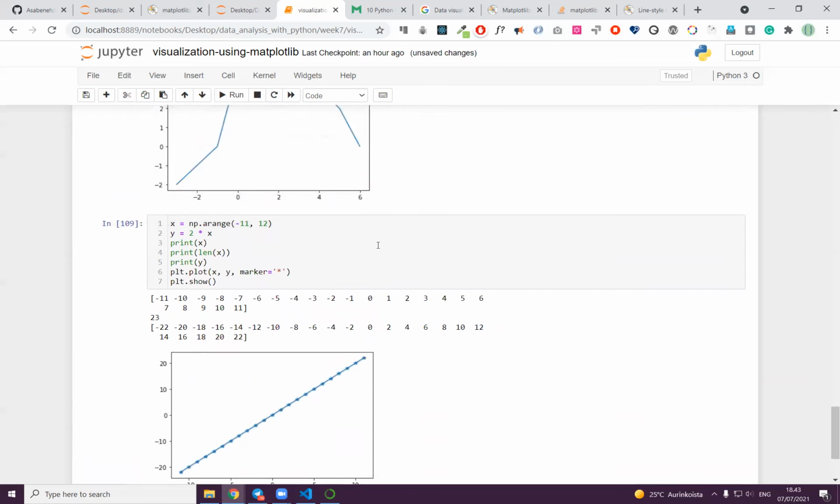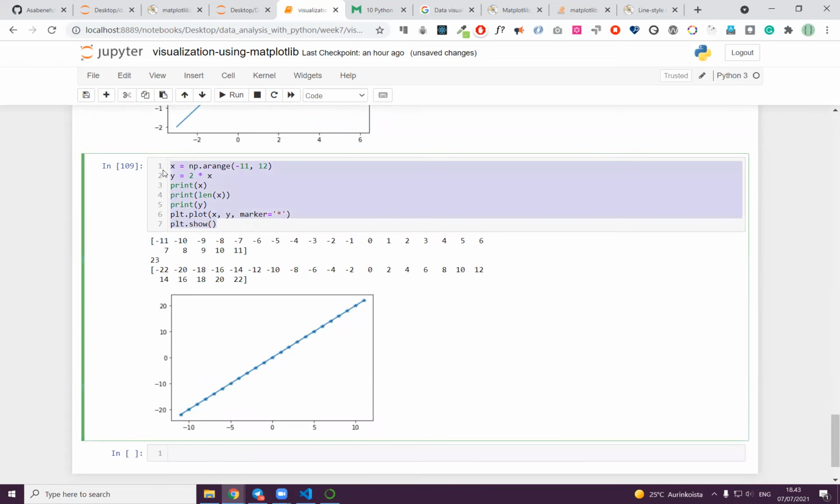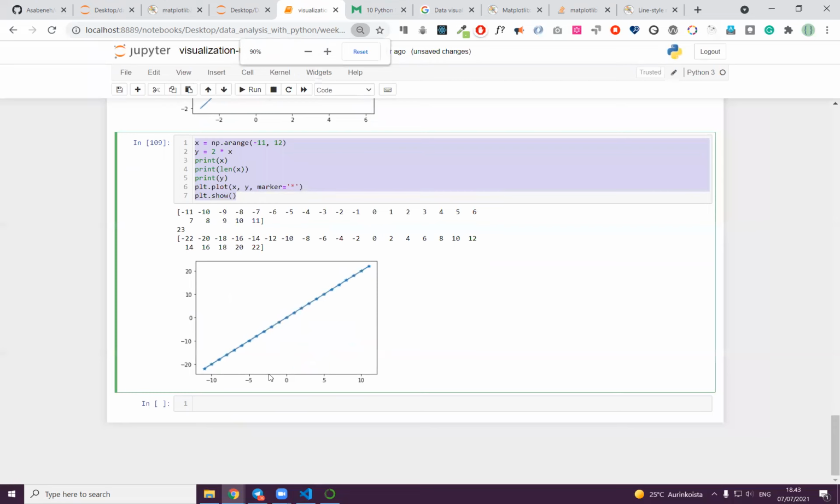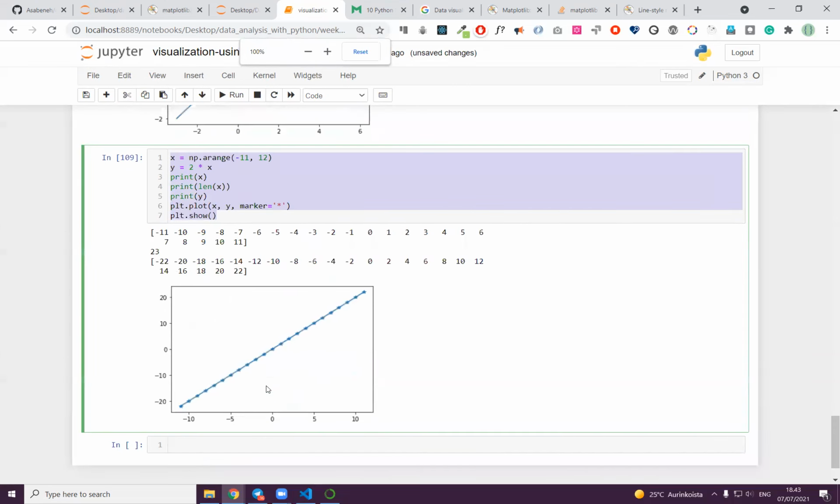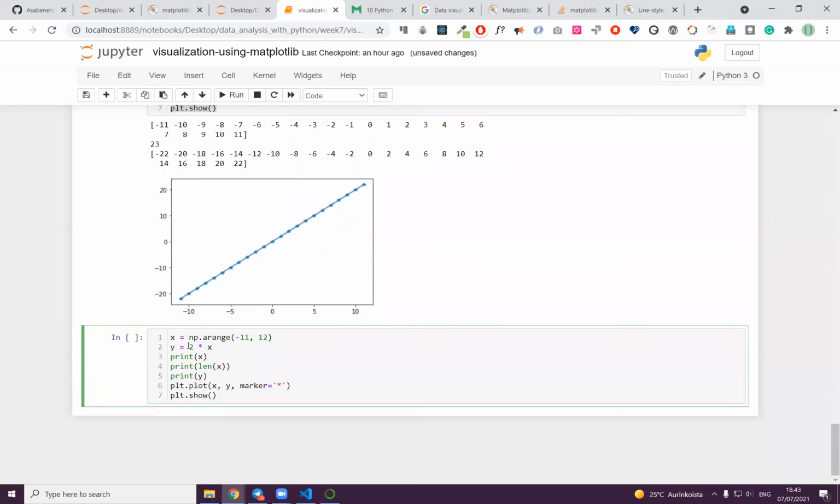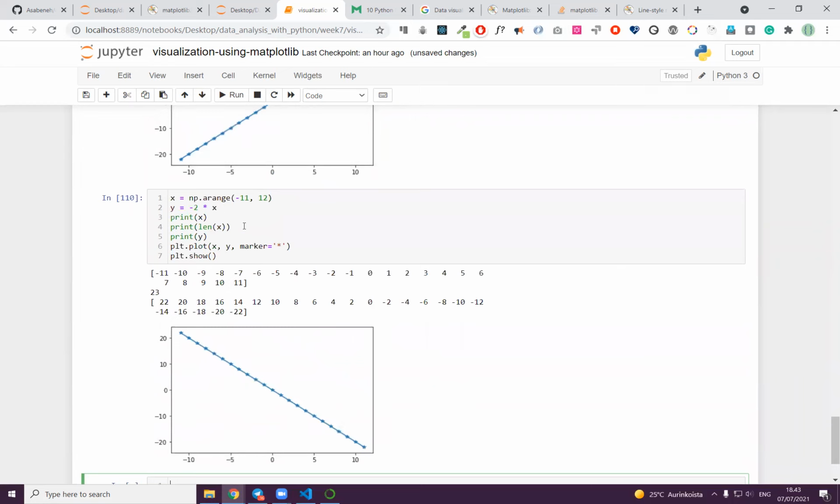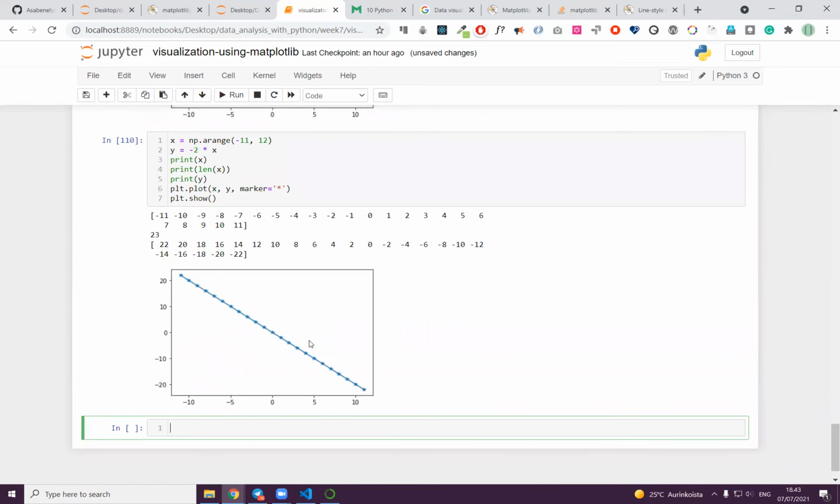Yeah, great. And we can do the same for others. For instance, if you want to change this, if you multiply by a negative, it will be the other side, as you can see, because it's negative. So this is increment and this is decrement.